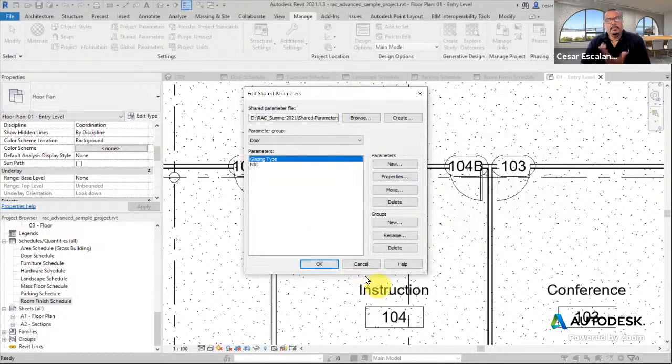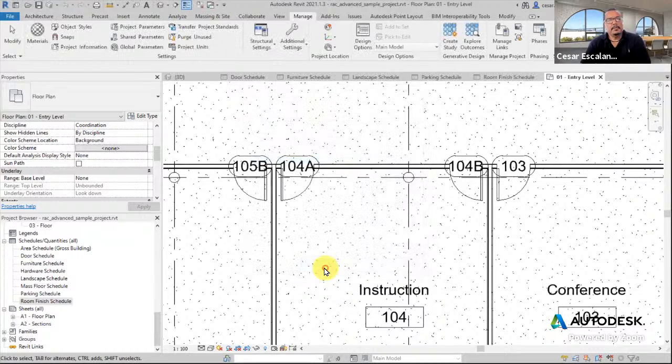All right, so I created two parameters. You can think of other things that are missing in this door schedule and add them. So I'm now going to hit OK here, and then these two parameters are available for us to use. Any questions here?